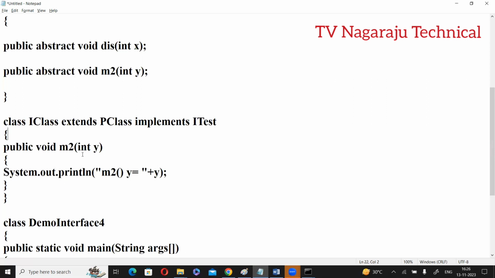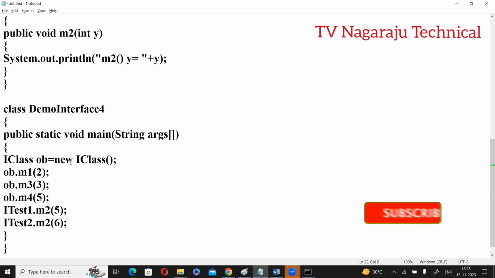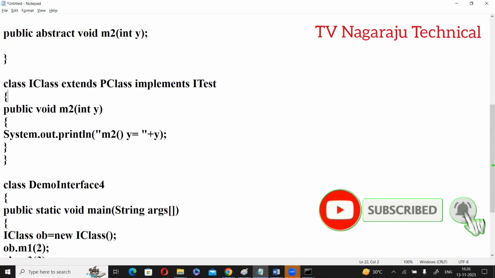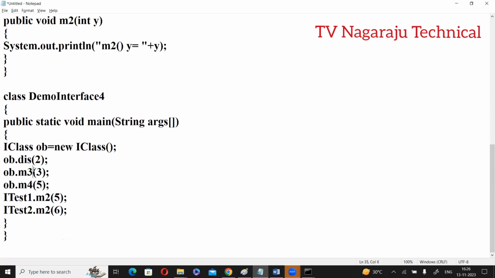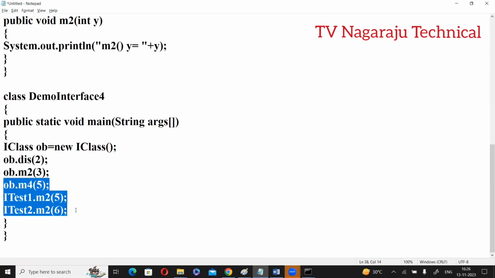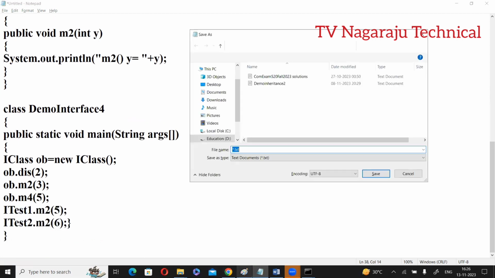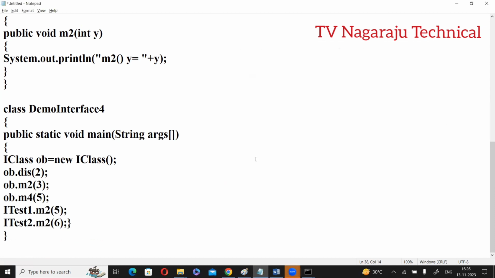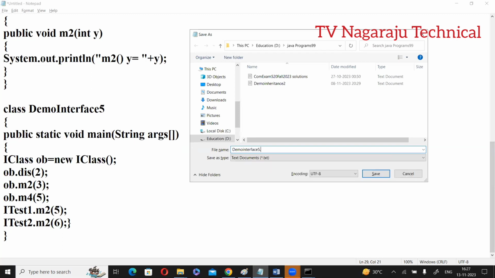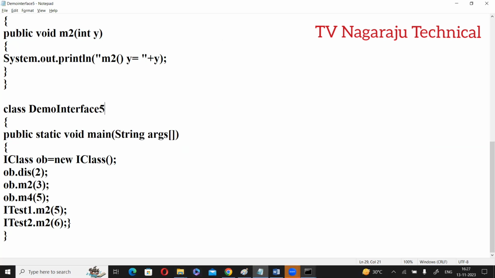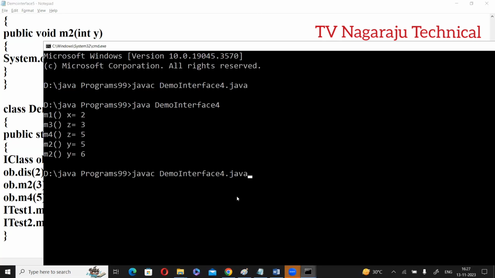Method overriding. Now create an object ob, call the method ob.dis and ob.m2. Save as DemoInterface5.java. Go to the command prompt, DemoInterface5.